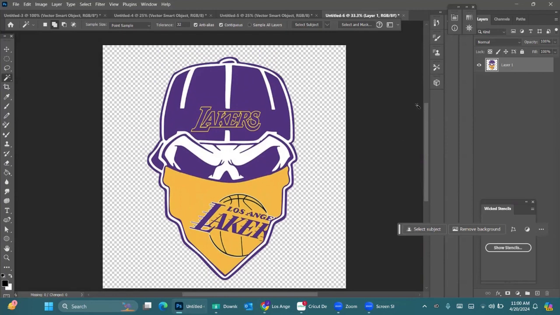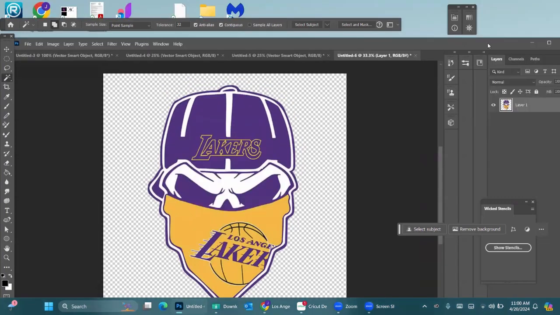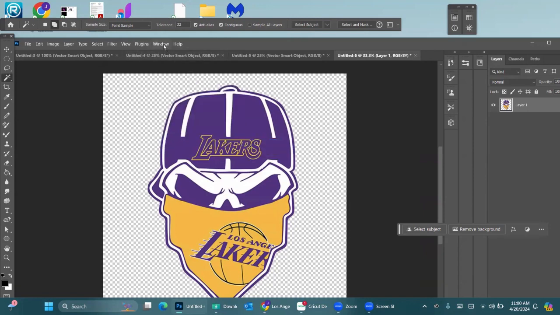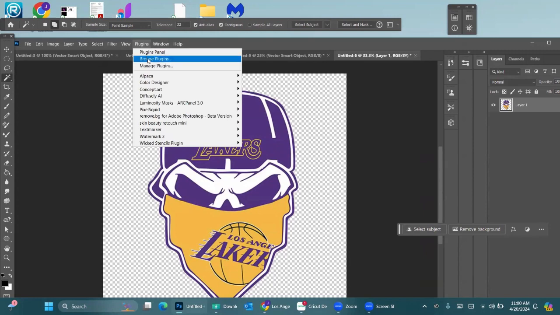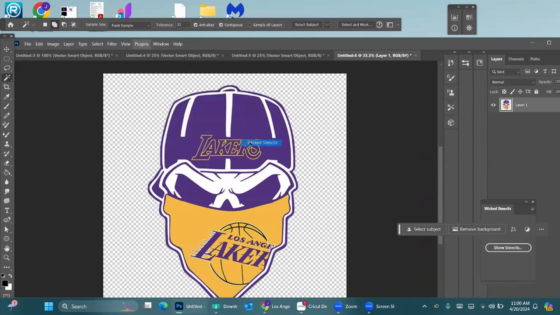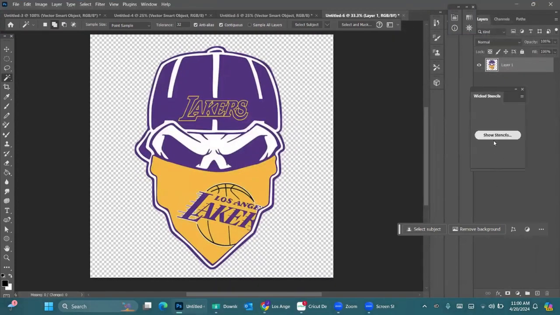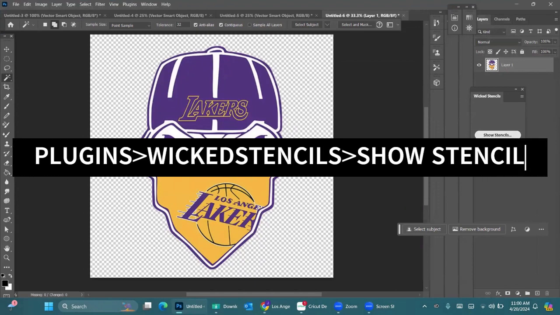Okay, whenever you go to your plugins, you are going to be using the Wicked Stencil. If you don't have it already and you want to get it, go to your plugins, do browse plugins or manage plugins, and then you can just search in the bar for Wicked Stencil plugin. Push that, and let's get that big. Here's your little pop-up for your plugin. All you have to do is push show stencil.